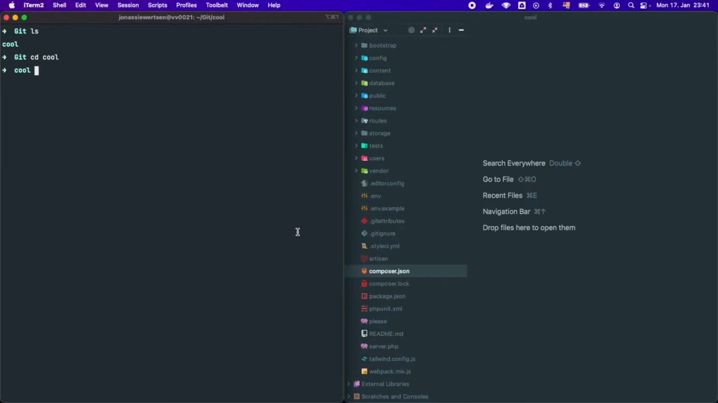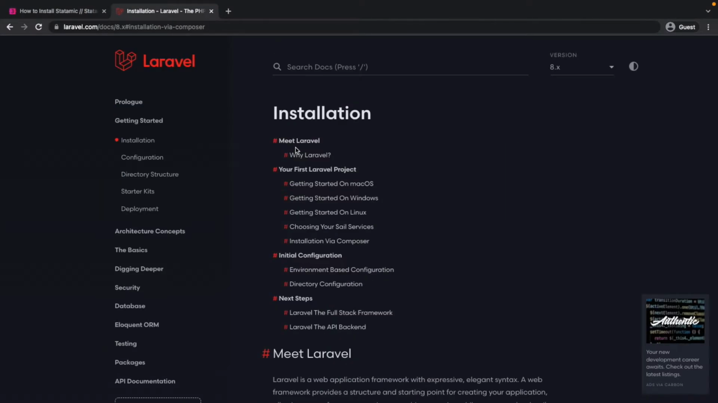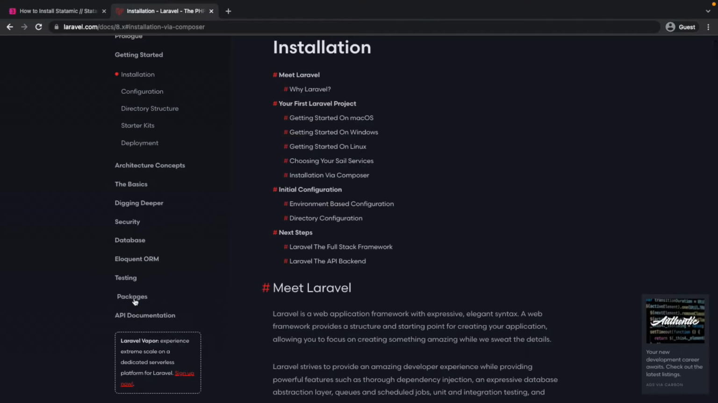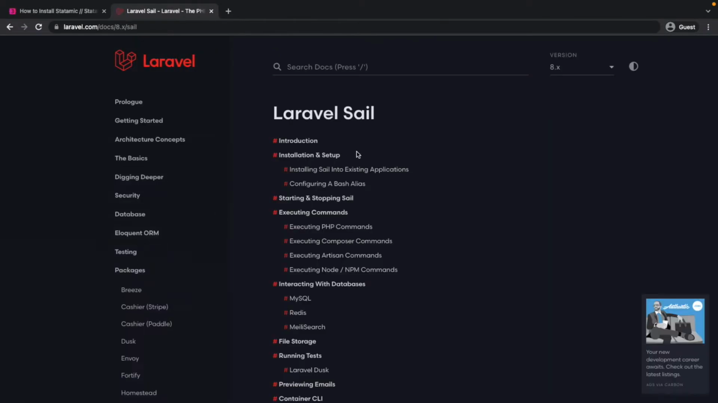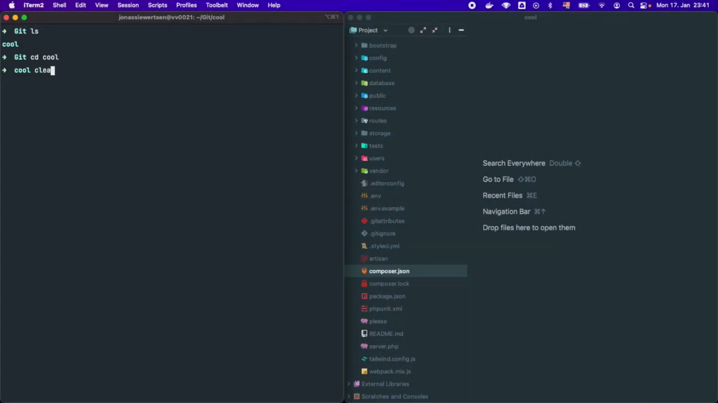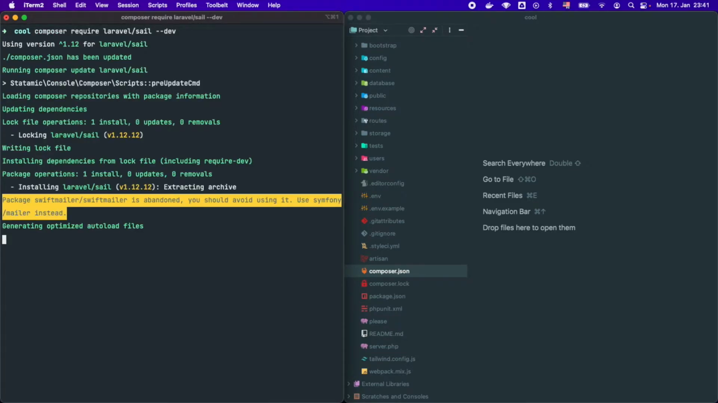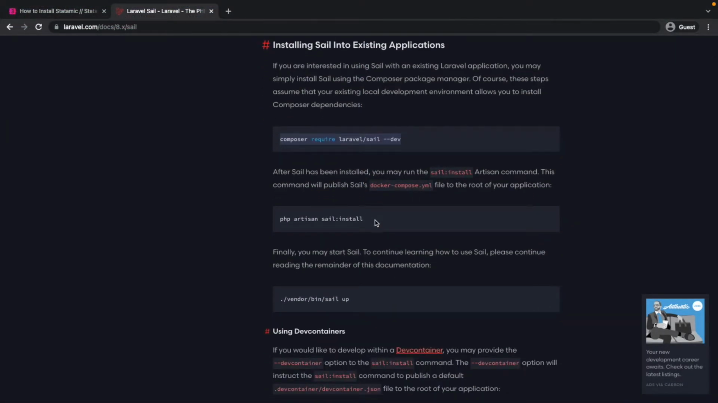Now we only need to require Sail. If you need some information about Sail, there's always the Laravel documentation, which is great. Sail is a package, so you'll find it down here. Let's go to Sail. And well, we need to install it, and we need to require it via Composer. We want to install it as a dev dependency. Let's do that. Composer require Laravel Sail. That's it. We need to install it.